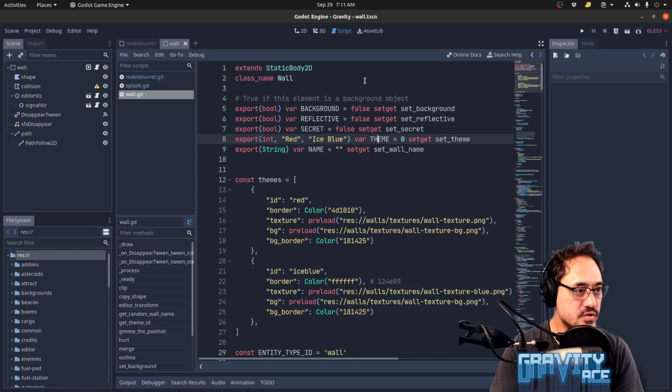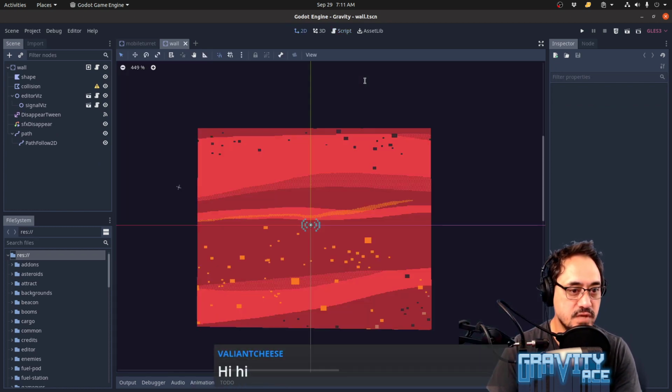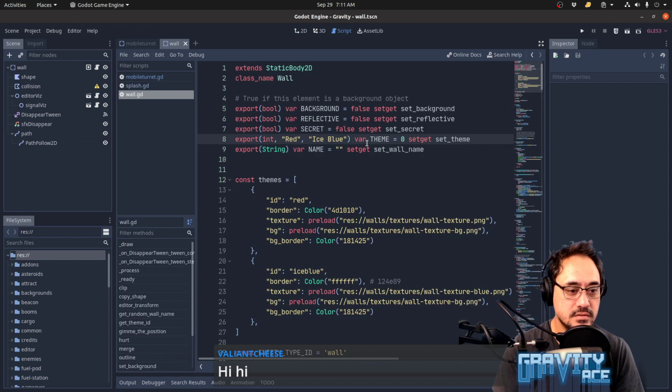But to do that, I need some functions in the wall. So I'm going to start there. Let's build the functionality into the wall that we need, and then create an API in the wall that the mobile turret can call.